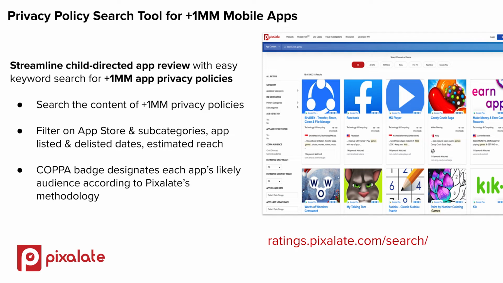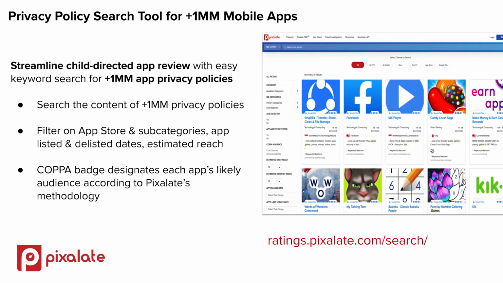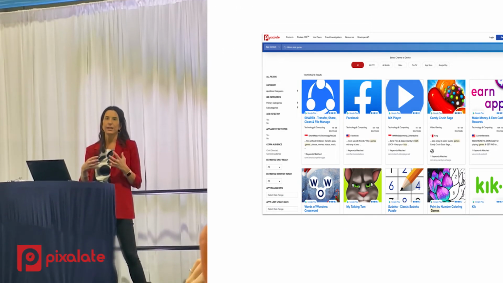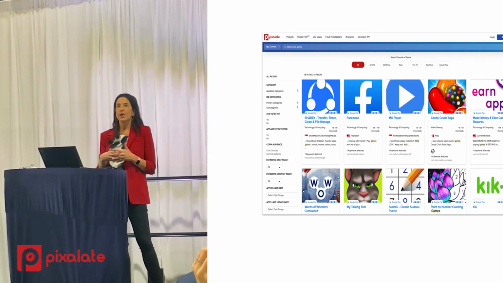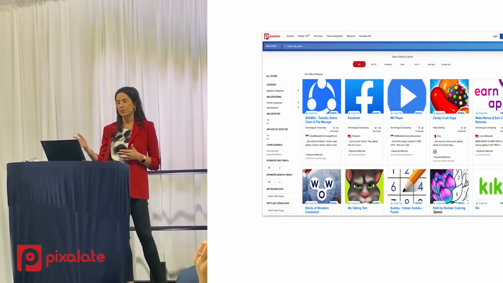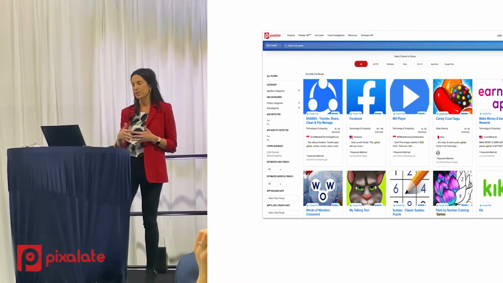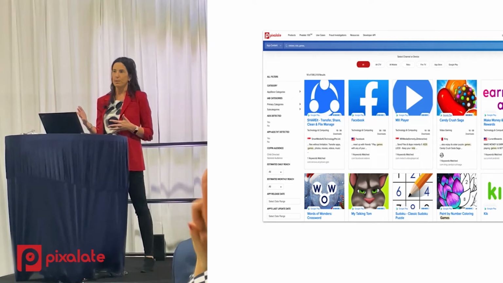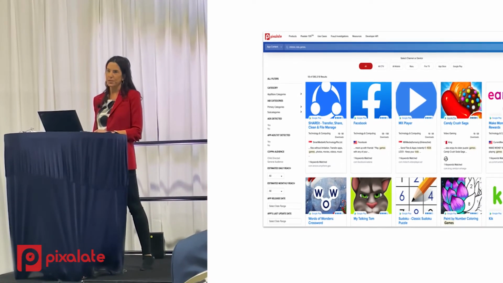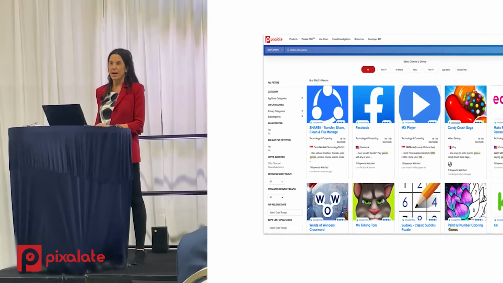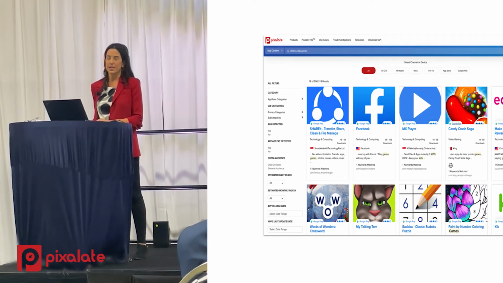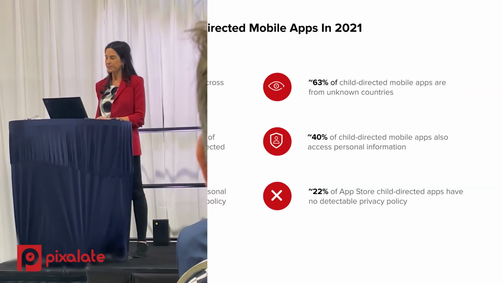So of course it's not deterministic. If the privacy policy says kids under 13 can't use this app, of course that is still a relevant factor and something that an ad tech company that is responsibly reviewing apps would perhaps want to take a look at. So we've tried to facilitate that process with this database of privacy policies, which we are constantly adding to, but at the time there's approximately 1 million privacy policies there.